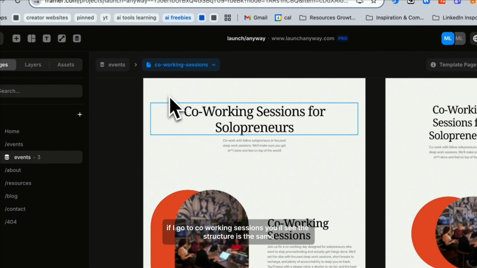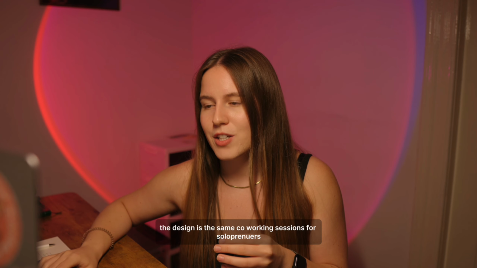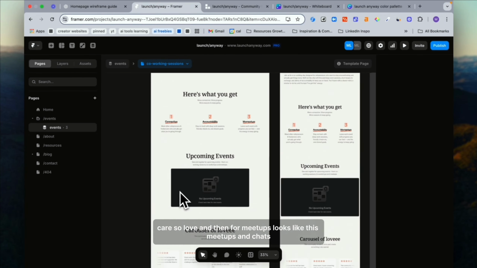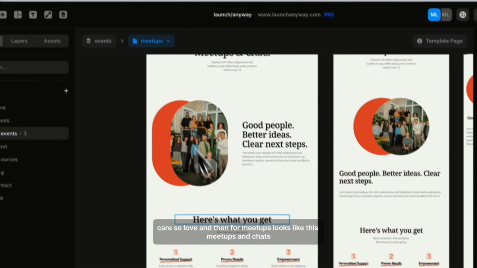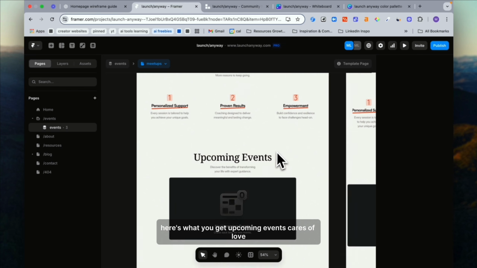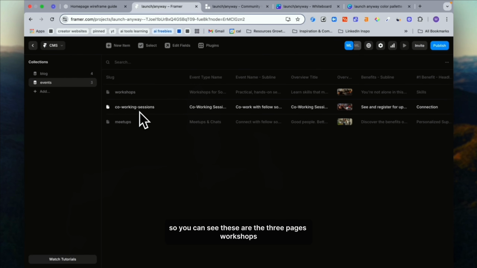If I go to co-working sessions, you'll see the structure is the same, the design is the same. Co-working sessions for solopreneurs, here's what you get, upcoming events, carousel of love. And then for meetups, looks like this, meetups and chats, here's what you get, upcoming events, carousel of love. So the structure is the same. So you can see these are the free pages: workshops, co-working sessions, and meetups.